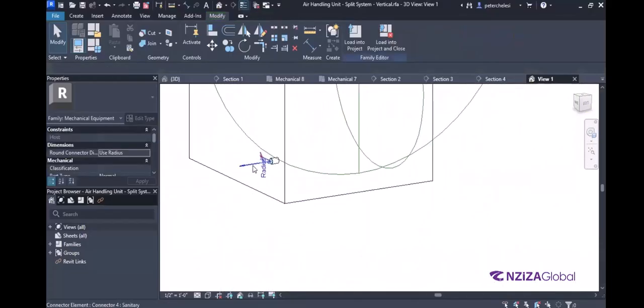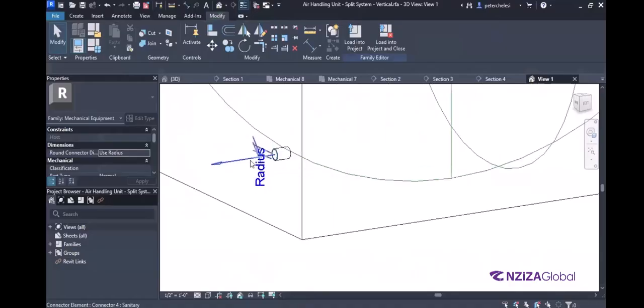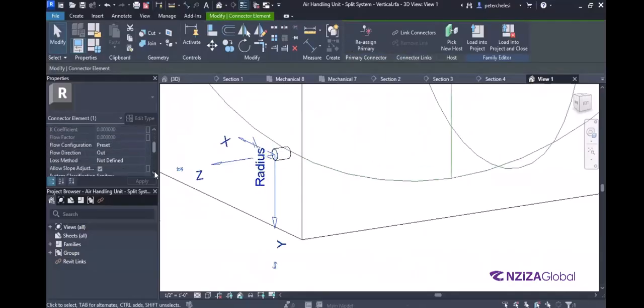Also, when you come to the lower pipe, you can edit it. You can edit the system classification. You can put hydraulic return. Hydraulic return is used to remove the water from the cooling coil. If it supplies water to the cooling coil, we select hydraulic supply.